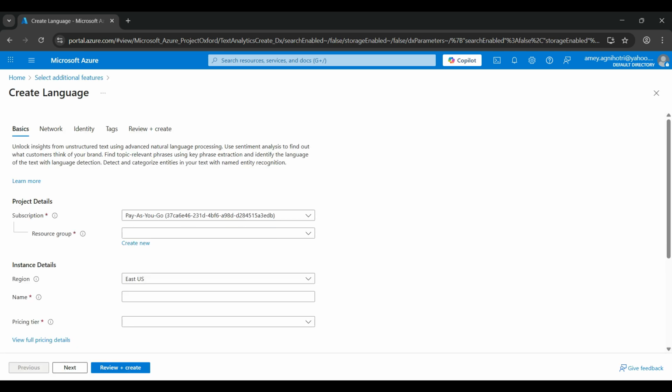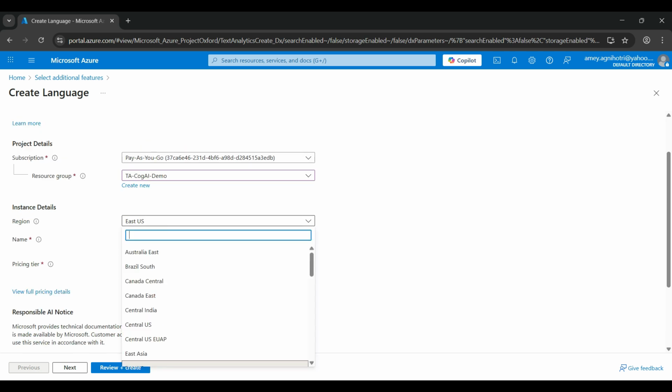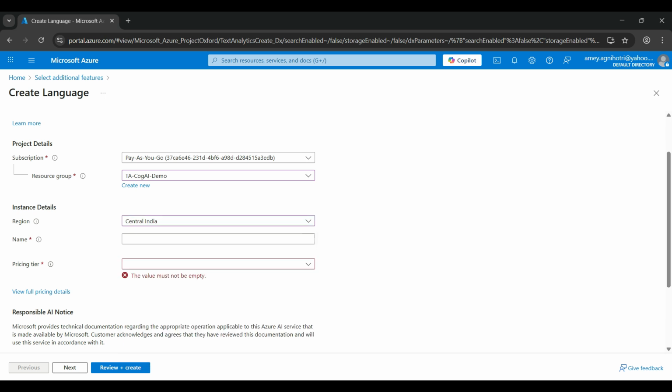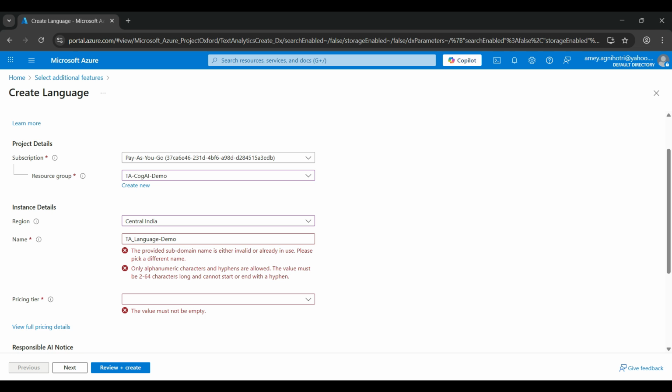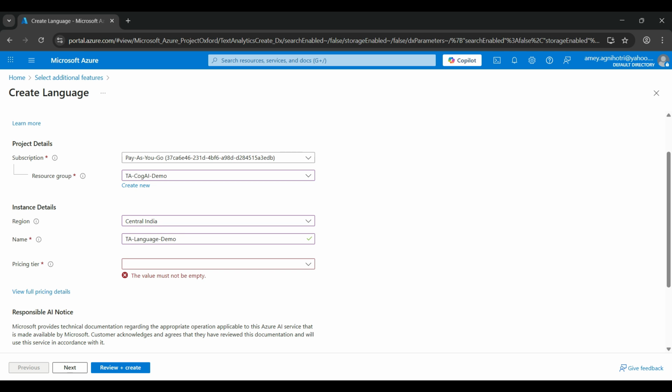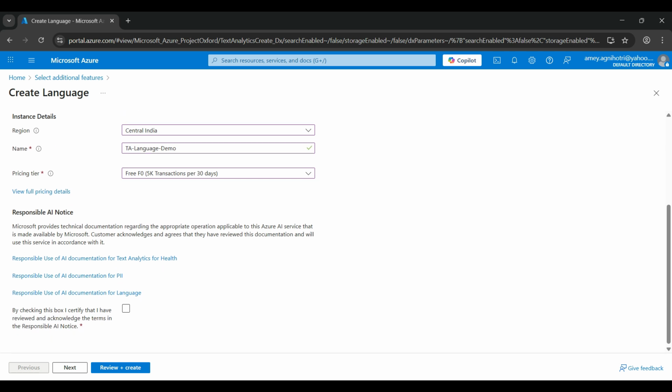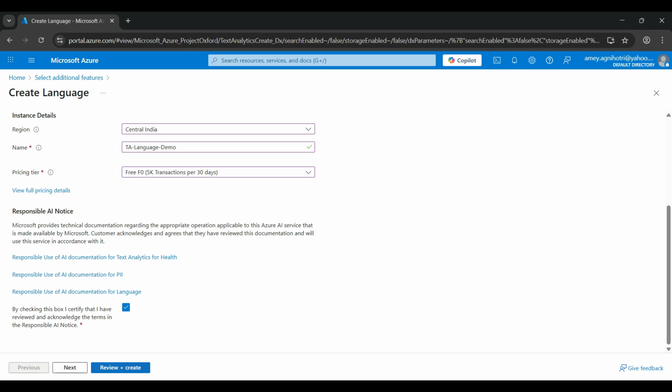And once that is done, then we'll be navigating to this create language page, where we'll use the resource group as we have already created. The subscription that I'm using is pay as you go, and for the region we'll use Central India, and for the name of this service I'll use TA language demo. For the pricing tier, we'll use the free one, and we just need to enable this checkbox that we have agreed, and let's click on review plus create.